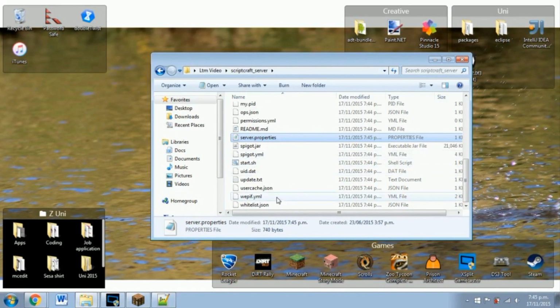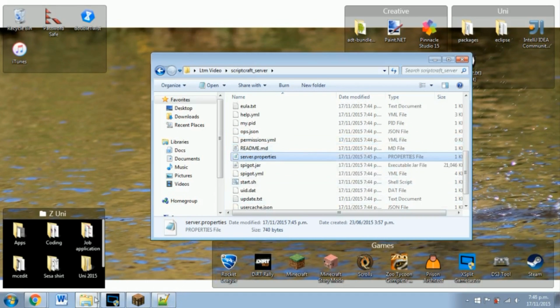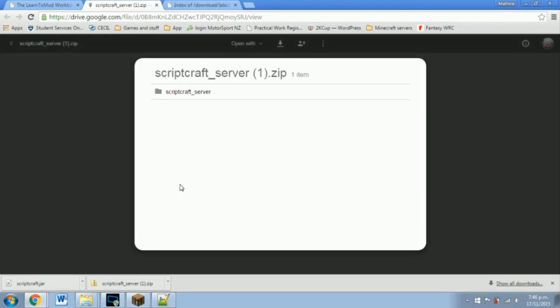I'm not going to even bother right now. I'll link you guys Notepad++ if you don't have it. It's good. Next thing we want to do is, we do actually have to download one other thing.